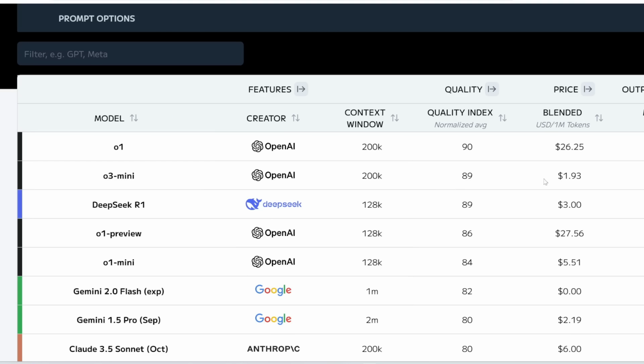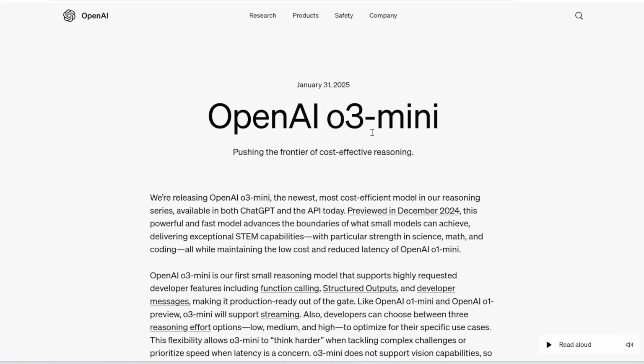However, note that it is a lot cheaper. Anyways, they just released this yesterday, and I might do a full deep dive on this model to show you some impressive things you can do with it, so stay tuned for that.